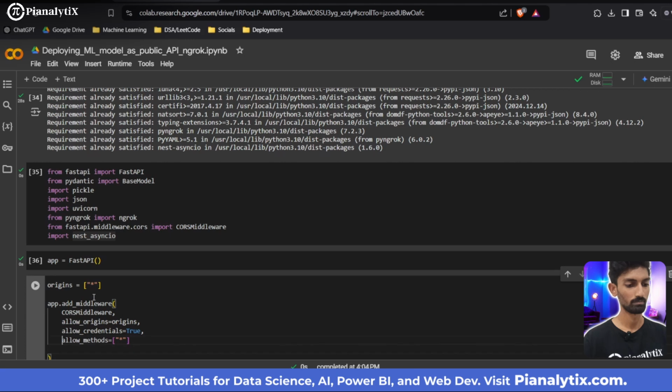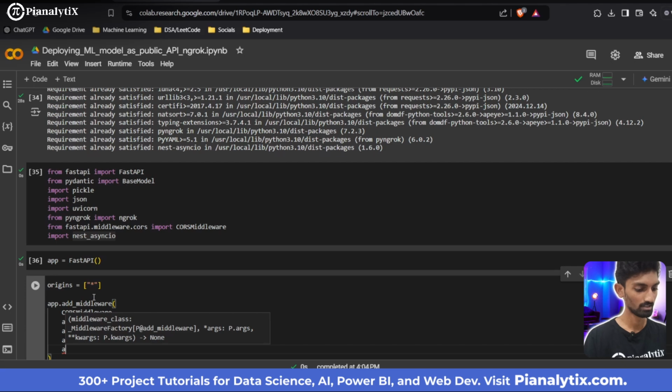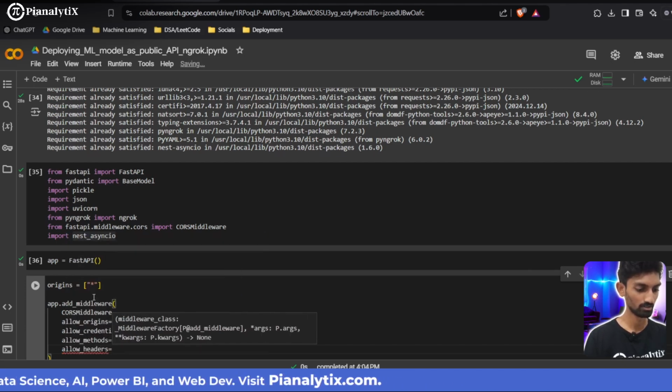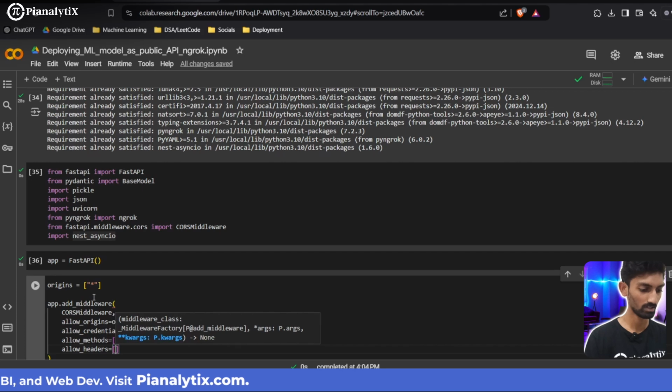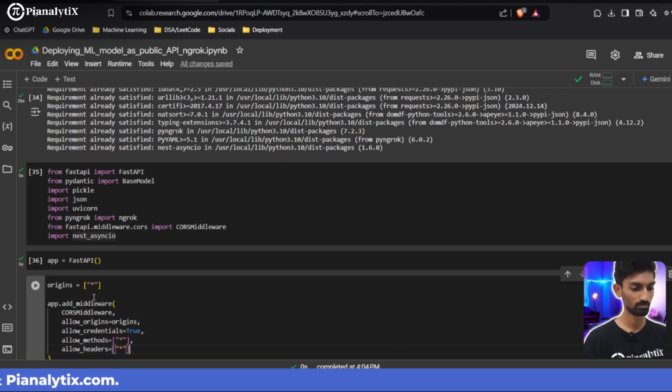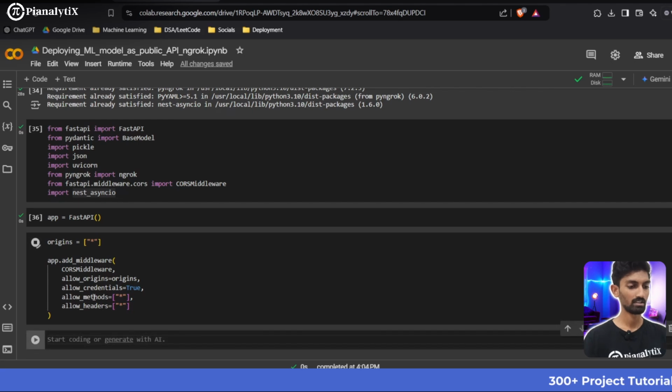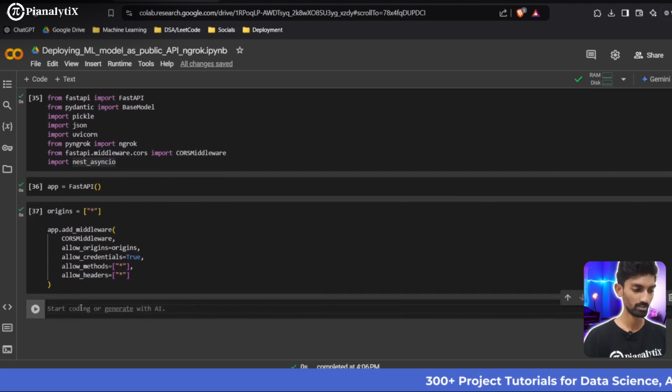Okay, so after this, there's one more thing we have to define, and that is the headers. Allow underscore headers is equal to, again, we are going to allow all the headers in order to fully secure our app. And that's it. If I run this, it should run fine.